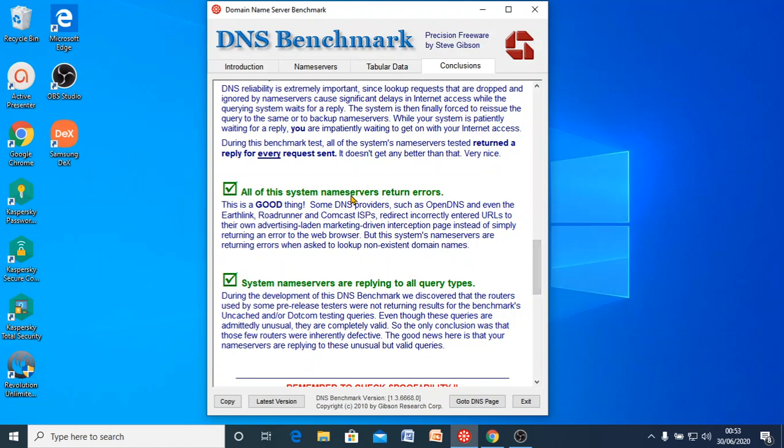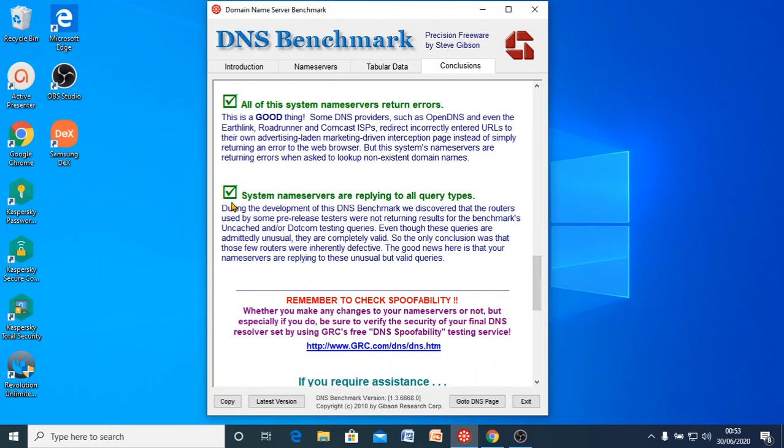All the system name servers return errors, which is fine. And system name servers are applying to all query types. Now, if you remember, I mentioned Comcast. Well, if you read this, it says, during the development of DNS benchmark, we discovered that routers used by pre-release testers were not returning results of the benchmarks on uncached and dotcom testing queries. Even though these queries are admittedly unusual, they are completely valid.